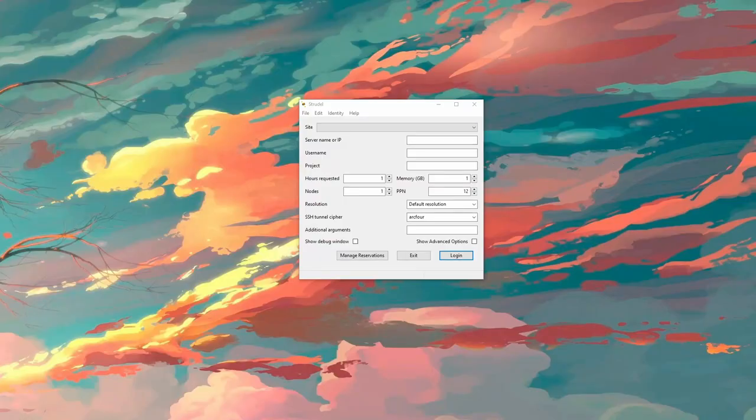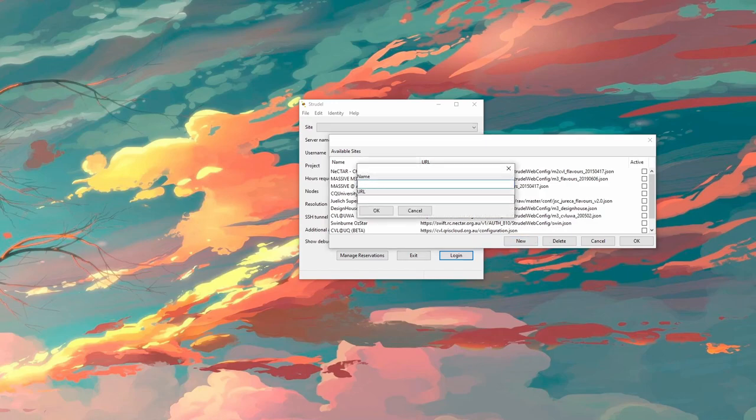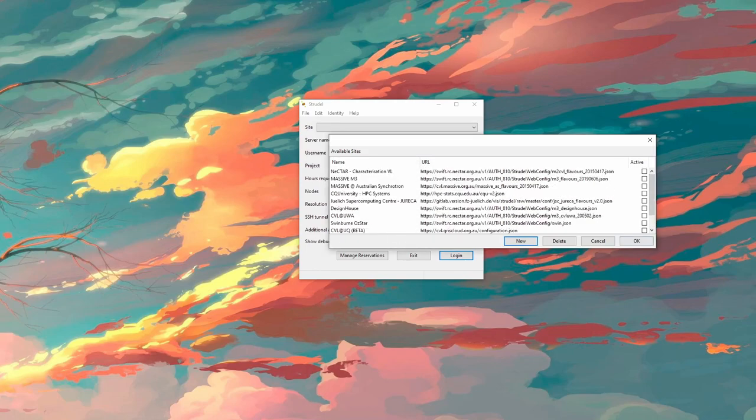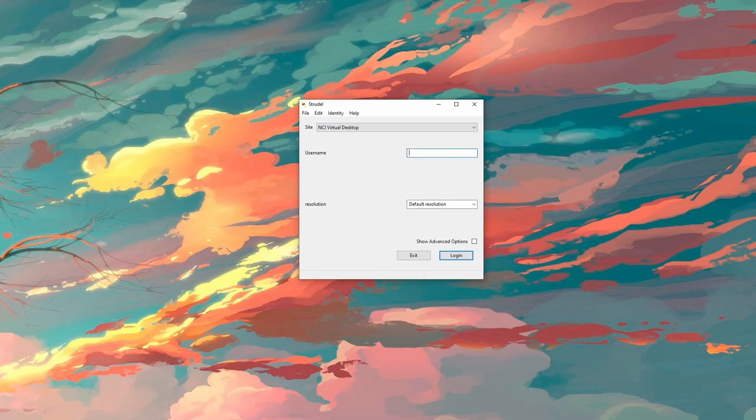Once you have Strudel and VNC installed, you can start up Strudel and you'll be greeted with a panel like this. You'll have to add VDI to its list of sites manually. So you go into the file menu and then add to the sites list the VDI connection details, which you'll get from the documentation. Once you've done that, add your own username.